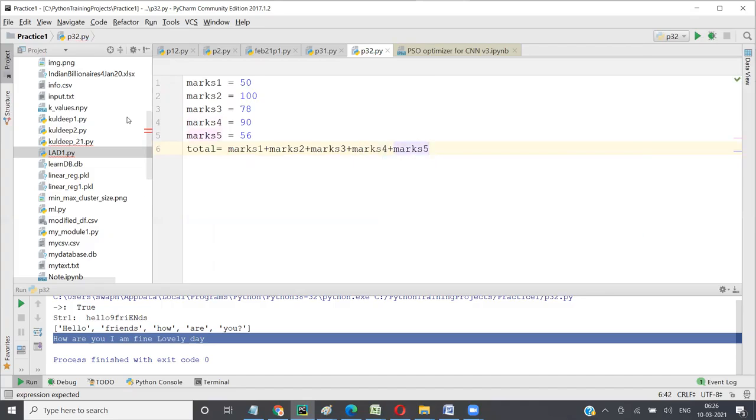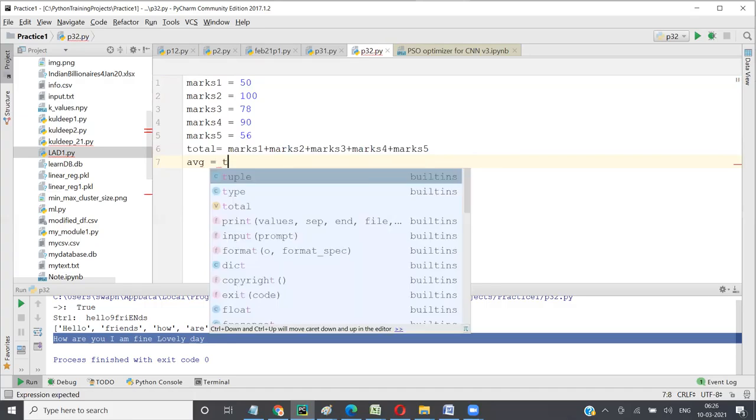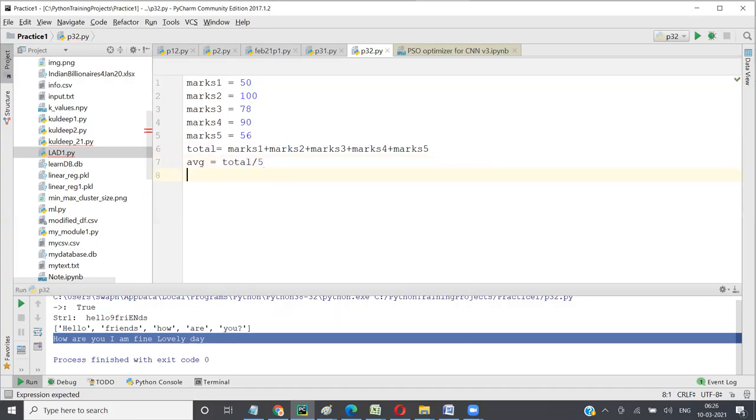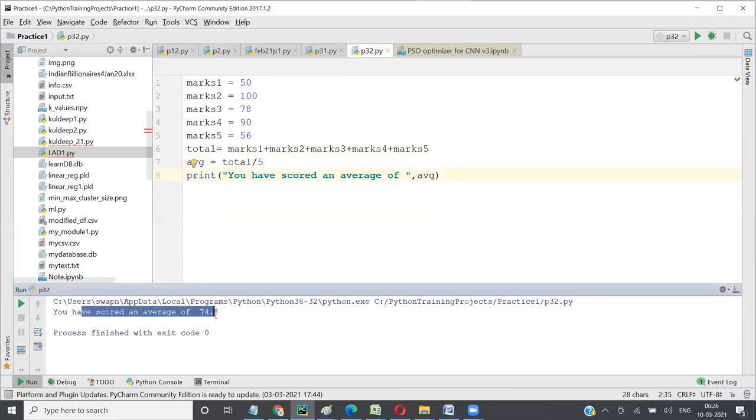So this is what you'll get. And then we have to calculate the average. So average equal to total by 5. This is how you get the average mark. You can even print it. So print, you have scored an average of, comma, average. When I run it, it says scored average of 74.8. This is what we get.